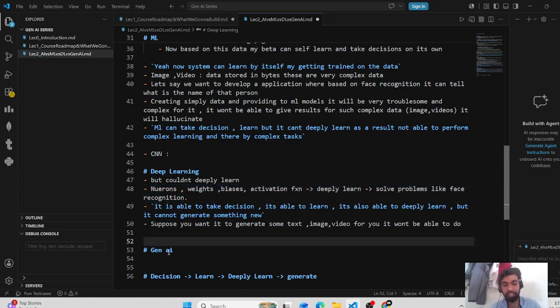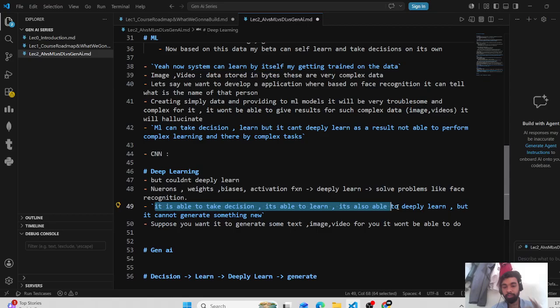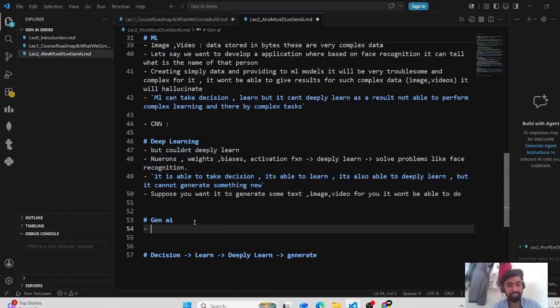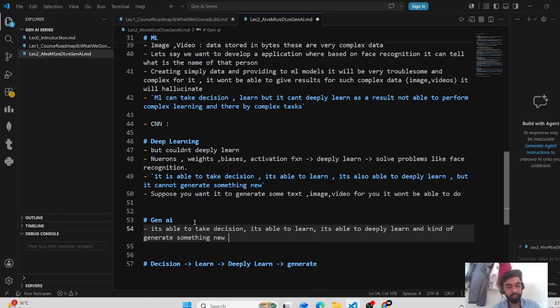For now, we saw that deep learning is able to take decisions, able to learn, able to deeply learn, but cannot generate something new. So there came GenAI. What is that? It's able to take decisions, it's able to learn, it's able to deeply learn, and generate something new. So this is what GenAI is able to do. Getting?